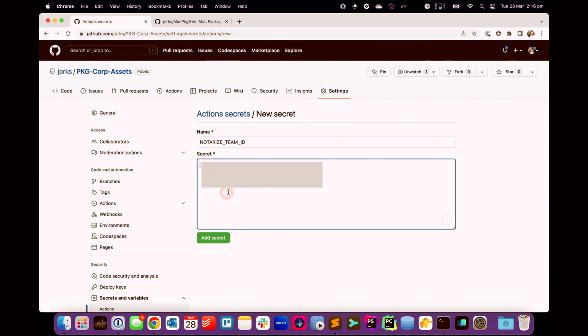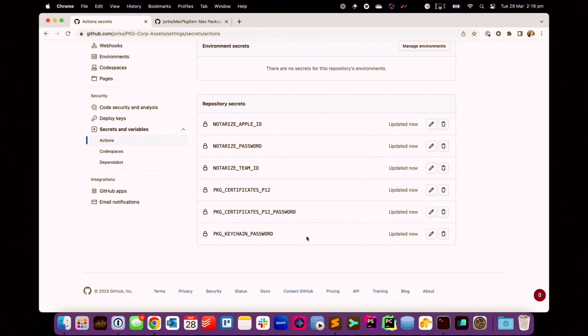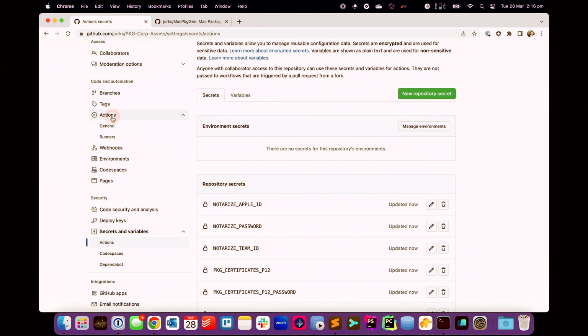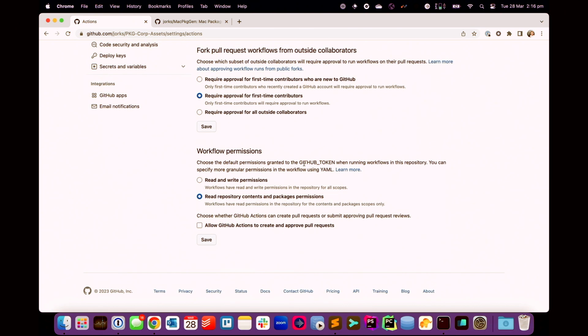Sorry. I tried to speed these videos up, but cool, there they are, 6 secrets. Next, the GitHub token. So under our actions section and general, it's as simple as scrolling to the bottom. Here's your GitHub token. It's got read access, we're giving it read write.